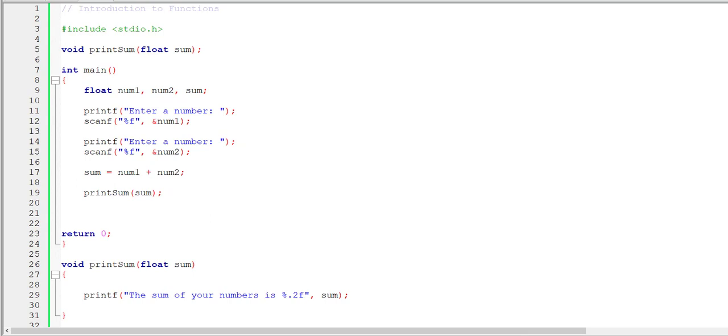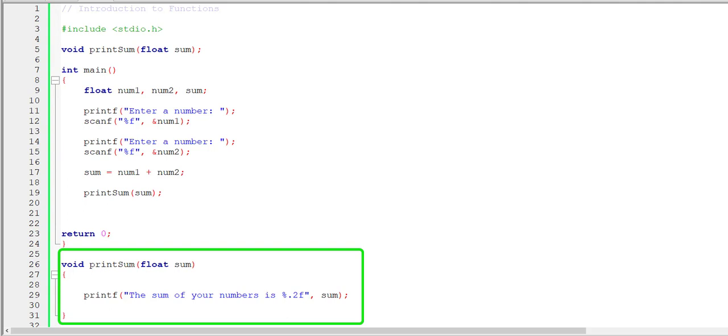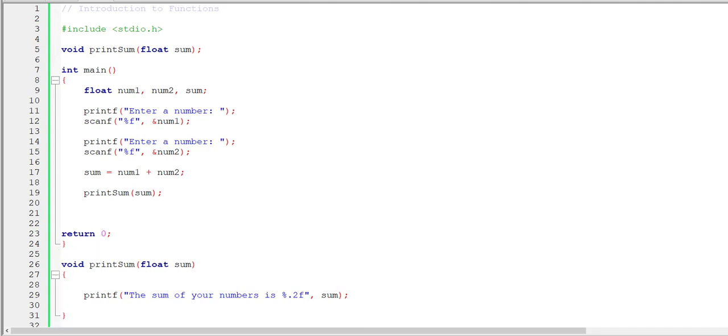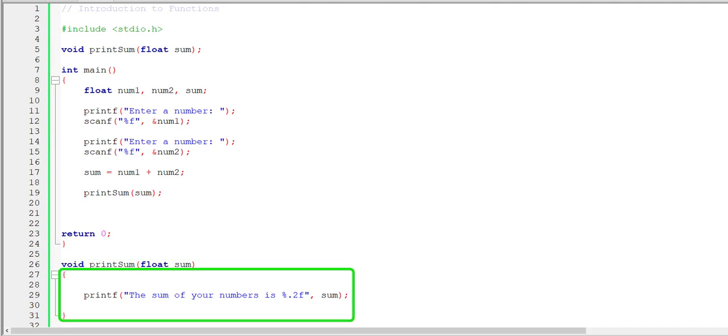The part that we created, the void print sum float sum, the entire thing is called a function definition. It defines what the function does. The first line above the curly braces is called the function header. If you think about it, it's like a person: a head sits on top of a body. So anything inside the curly braces is known as the body. All function statements go inside the body.